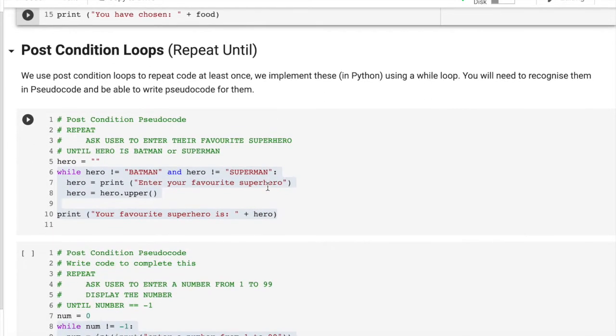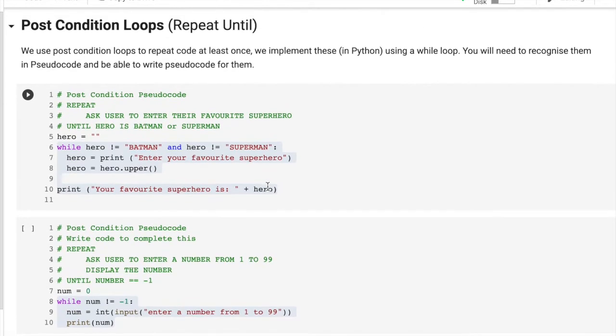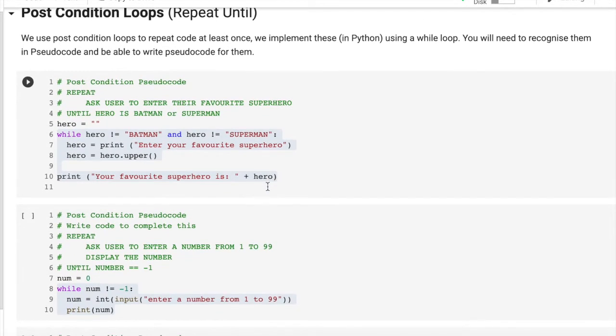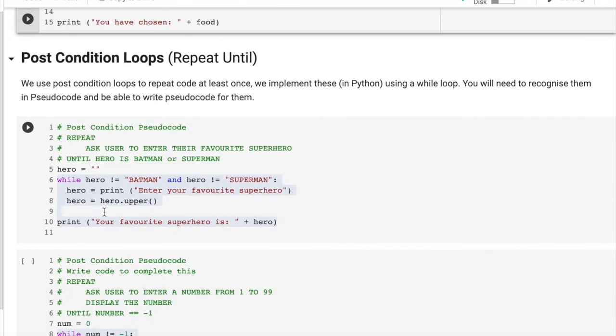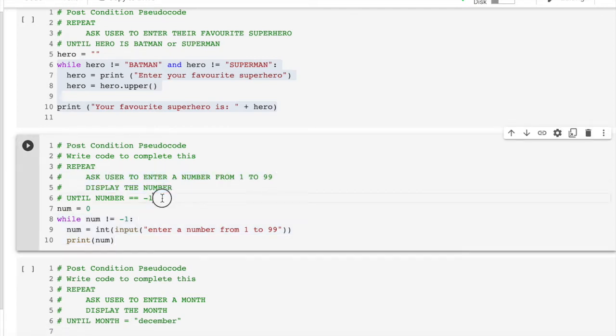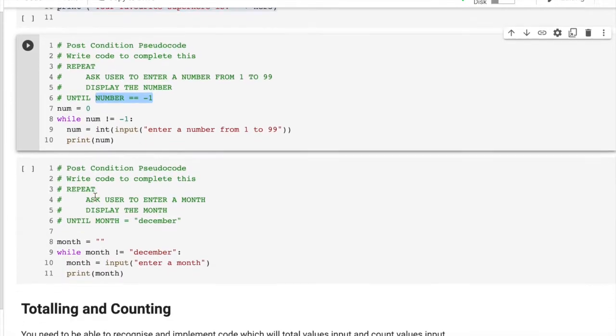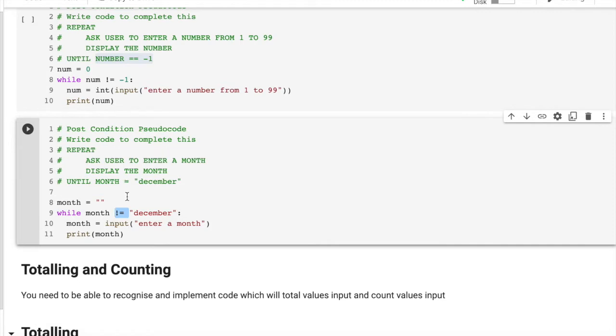Repeat until is another thing that doesn't exist in Python. It's sort of the opposite of while statements, in the sense that it will do this while this isn't true. So here, if you wanted to make it into a while statement, you just inverse the sign.